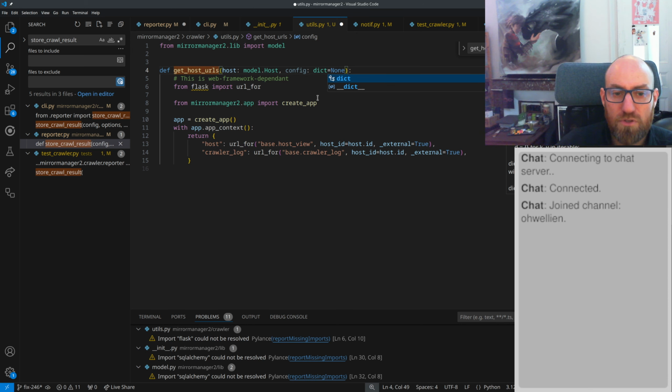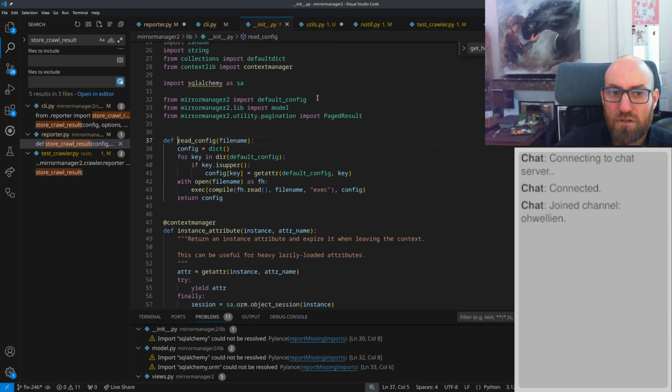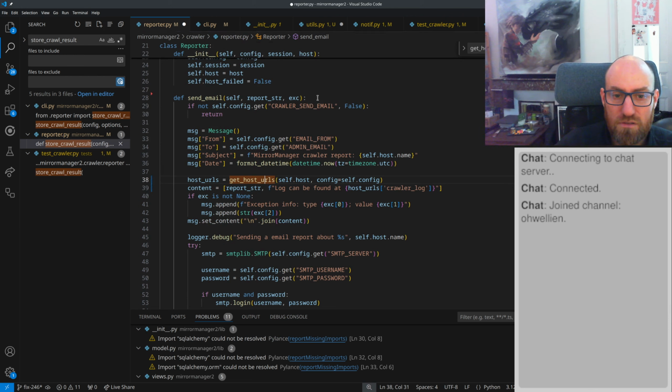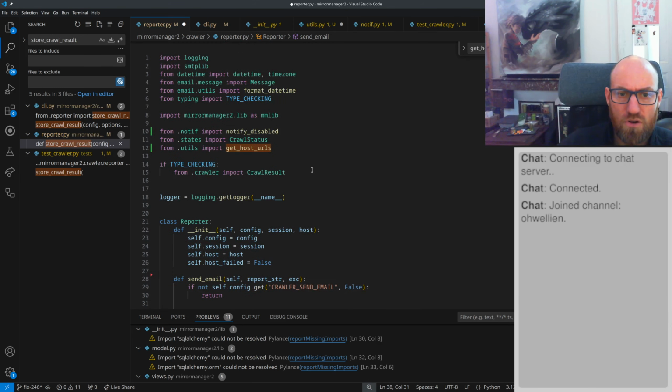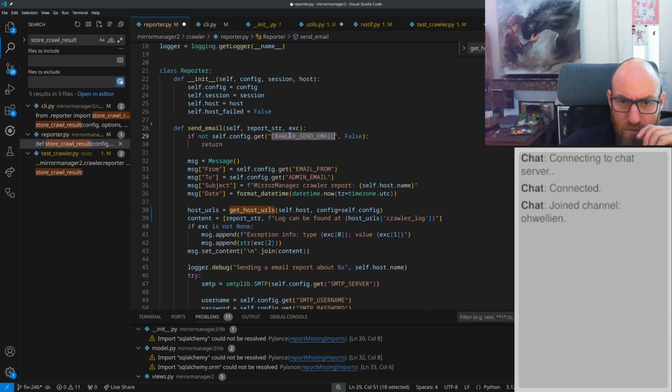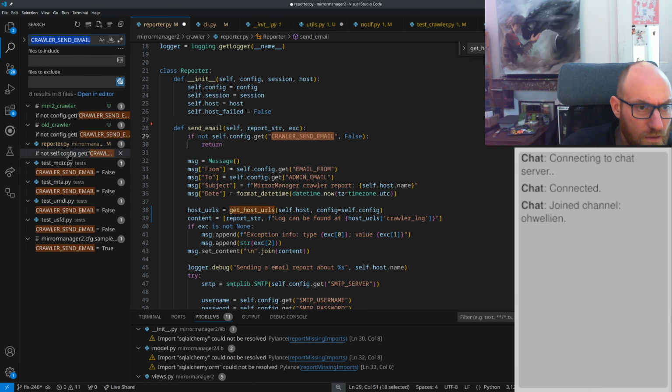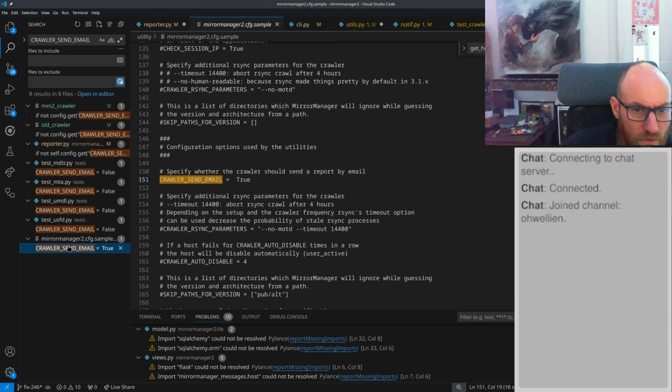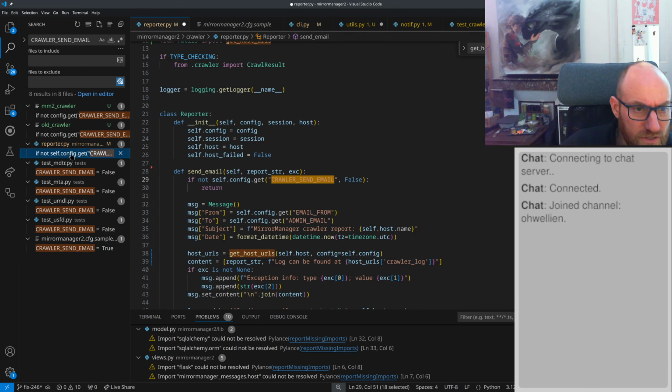Configuration is a dict. I'm not sure. No, it's not. It's an object. It's not a dict. Is it a dict? Or is it like the crawler config? Wait. It's probably, wait. So I'm getting it as a dict. Okay, it's giving me a dict.